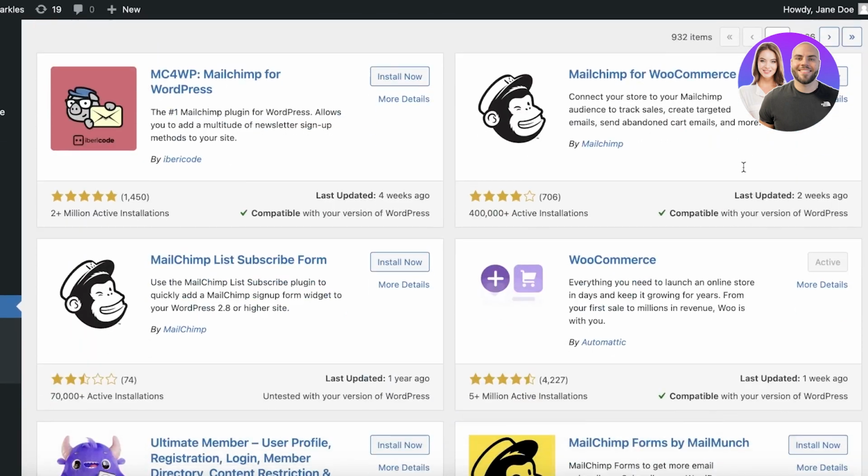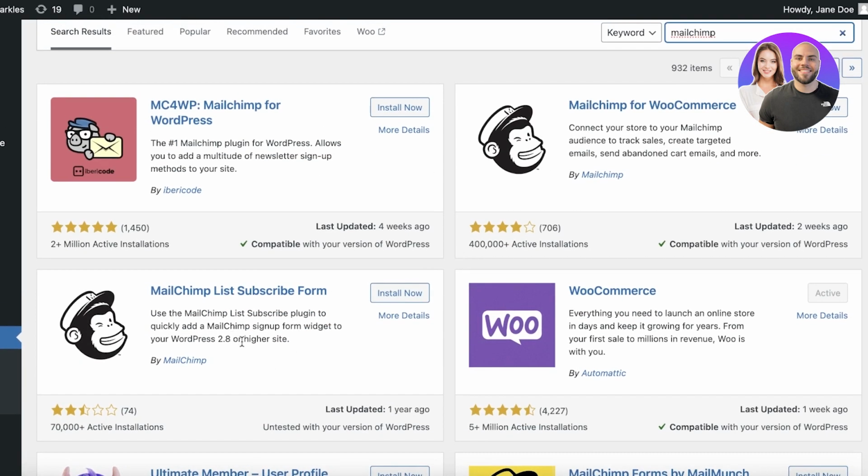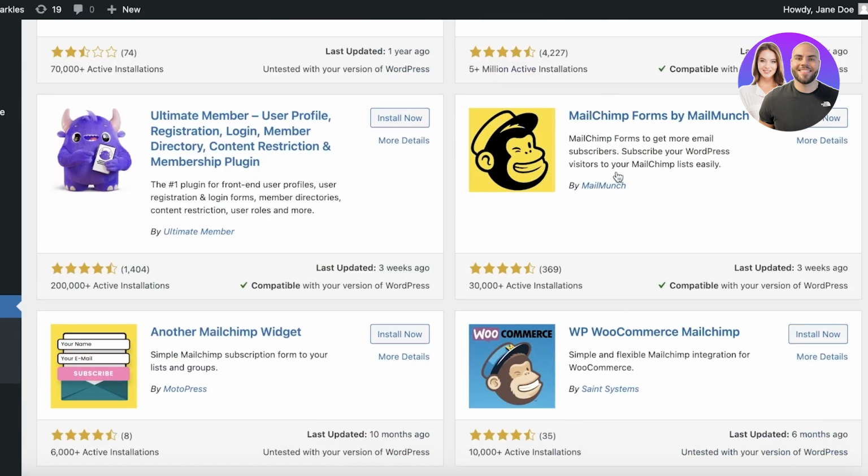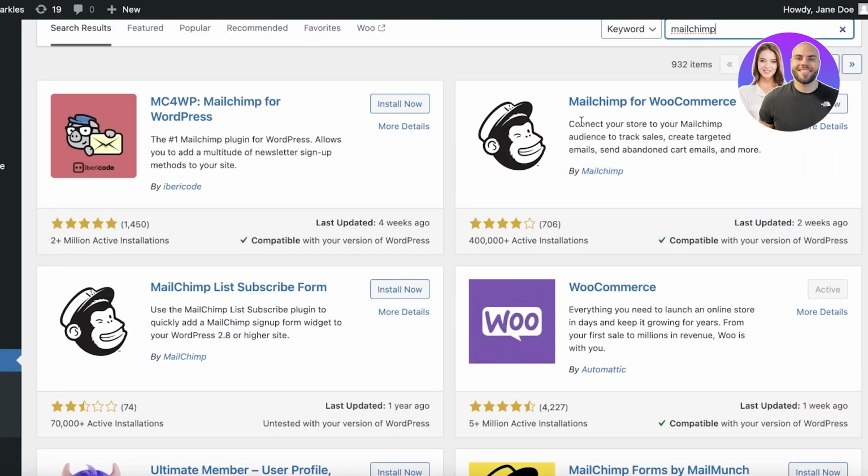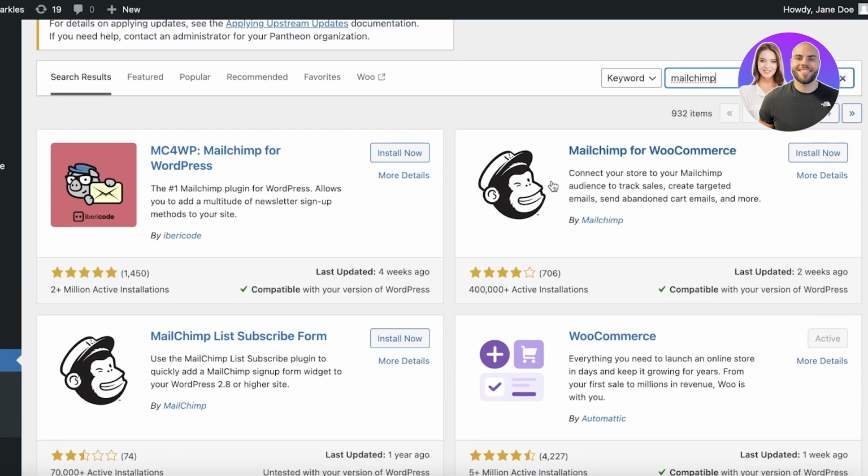Once you search for Mailchimp, you will find two applications on the top. Both of these are legitimate, but there are some other applications like these ones that are not the real Mailchimp applications. So you want to go for this application over here, which says Mailchimp for WooCommerce by Mailchimp. So we're going to install that.